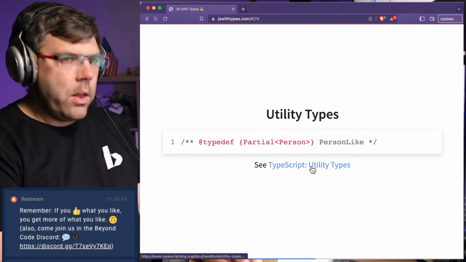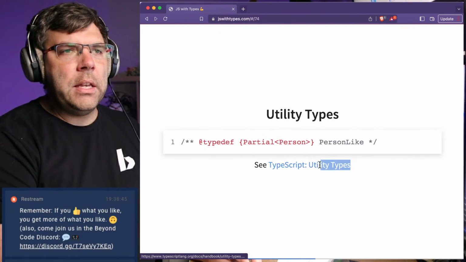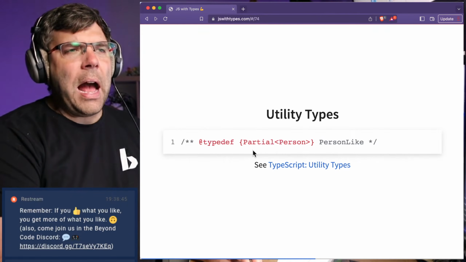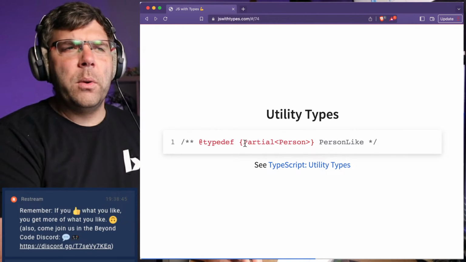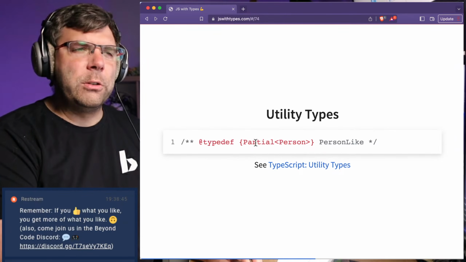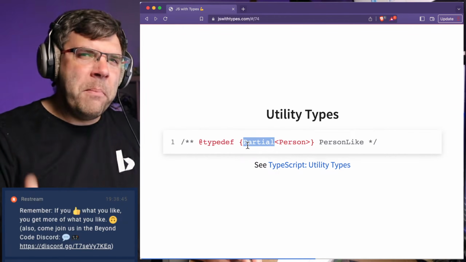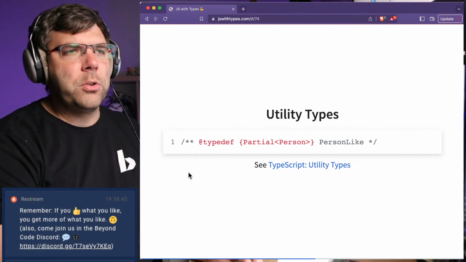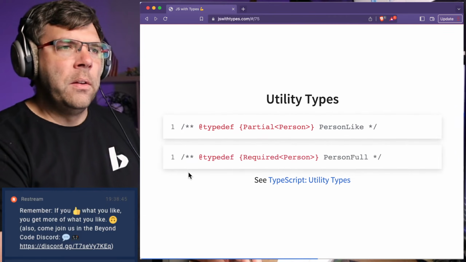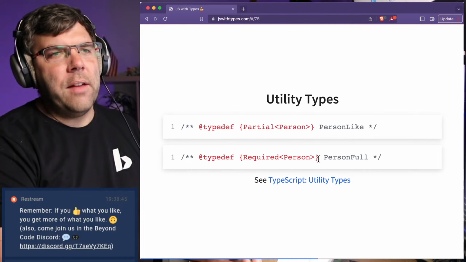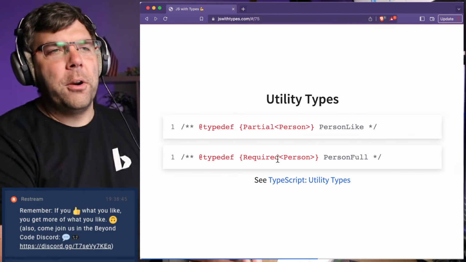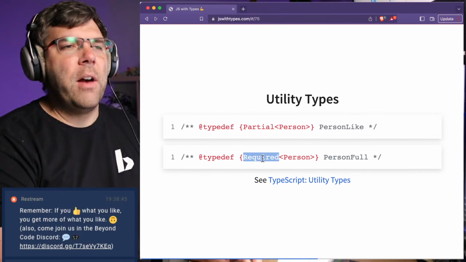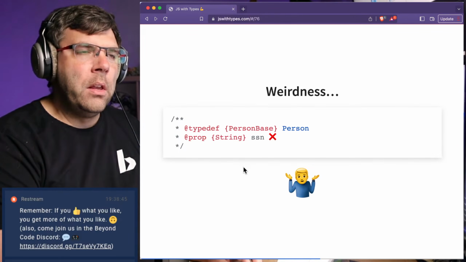And then these are called utility types in the TypeScriptLang.org manual. I'm not really going to go over too many of the other ones because I don't find them to be super useful. But there's an omit, there's a required, which does the opposite of partial, some stuff like that. Oh yeah, here we go. So if we wanted a full person where all of the properties have to be defined, you could do required.